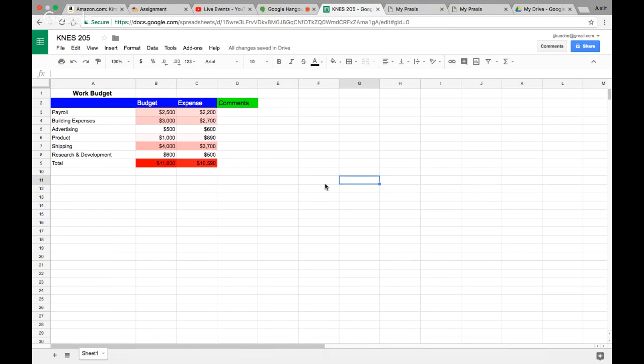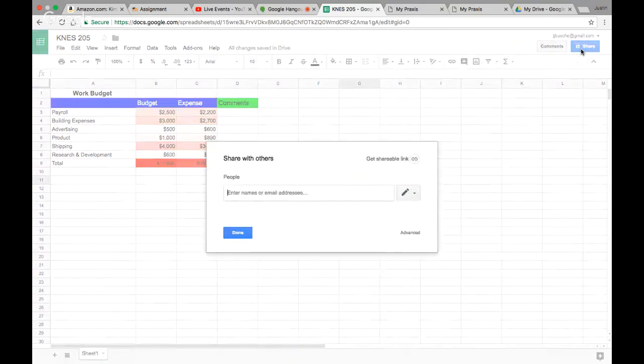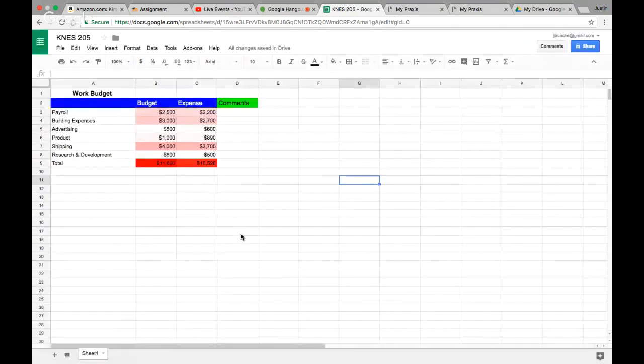Another feature that Google Sheets offers with all Google programs is you can share it with people who have email. So you can go up here to the top right, click share. You can type in their email address, whoever they are, and you can edit their permissions right here. Edit, comment, or view. When you're done, click done. And they're going to be able to edit the sheet the same way they would with Google Docs.